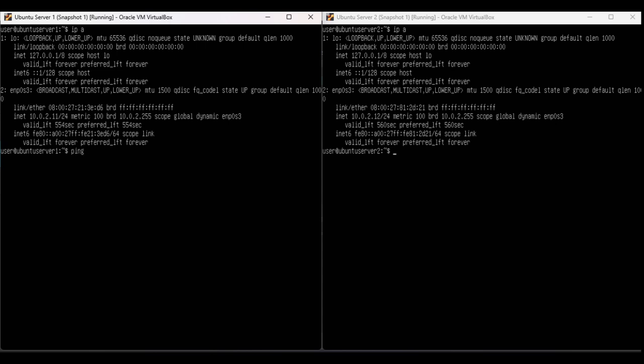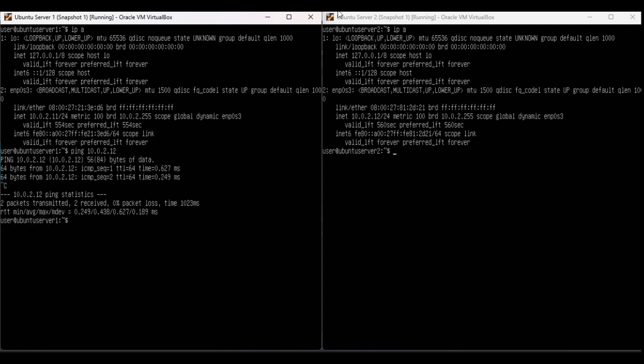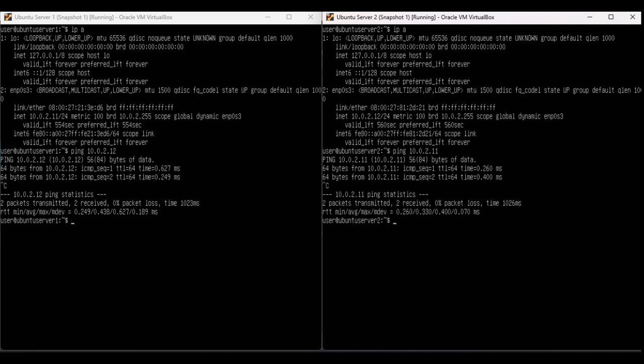So if I try to ping 10.0.2.12, I should be able to access this. As you can see, I can access it, and the same way the other way around. I can try to ping this other machine, 10.0.2.11. I should be able to access this. So they can communicate with each other.